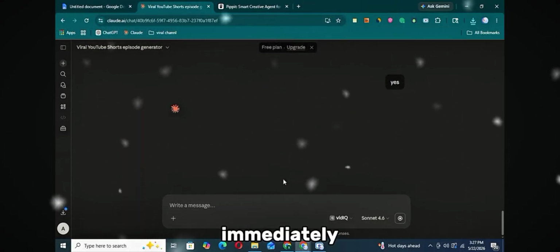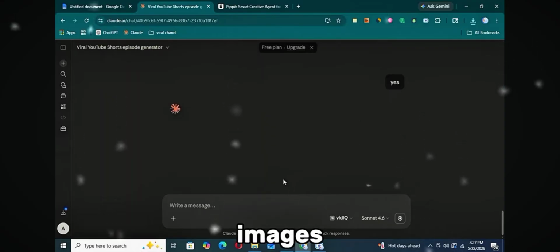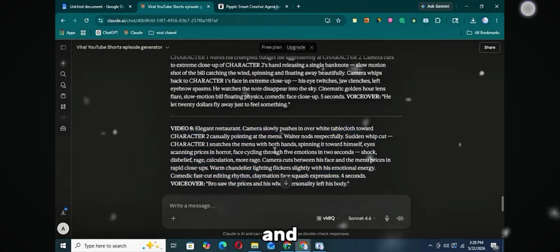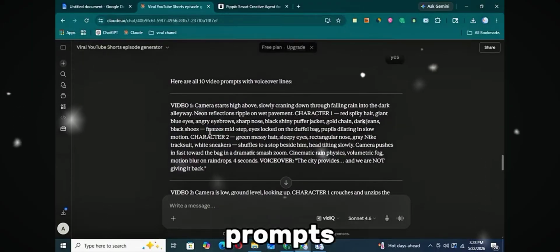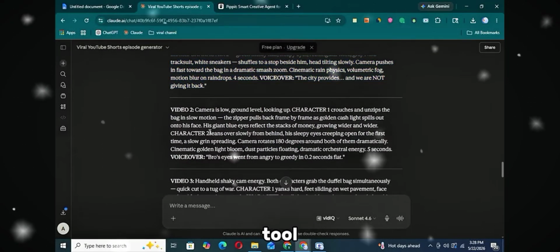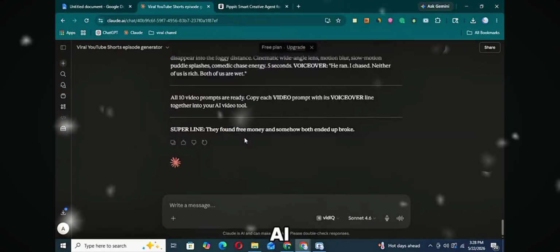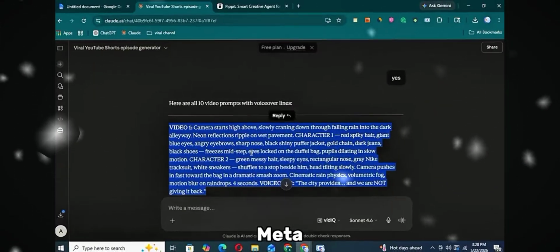Claude will immediately generate 10 video prompts that match your images, describing exactly how each scene should move, what the camera should do, and how the character should animate. These video prompts are what we feed into the image-to-video tool in the next step. To convert our images into video clips, we're using withAI, and it's completely free.